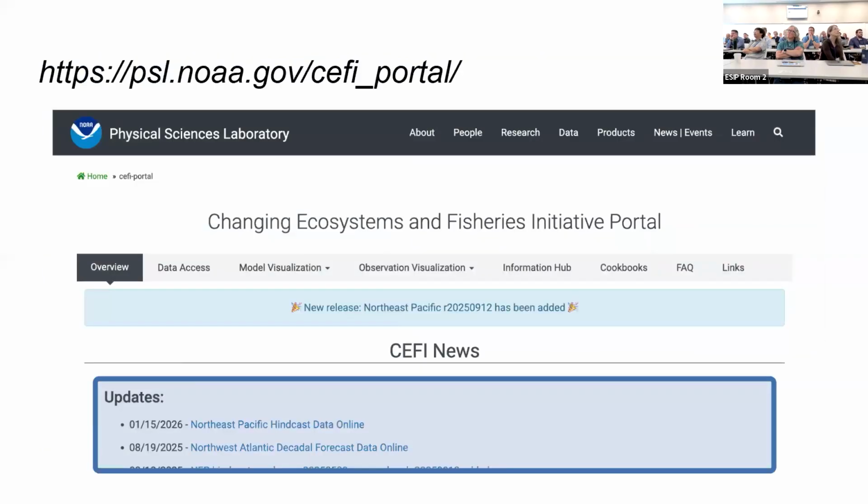Okay, so this is the data I'm talking about. This is the Changing Ecosystems and Fisheries Initiative. These are MOM6 models being run to create variables that are important for fisheries and ocean ecosystems.